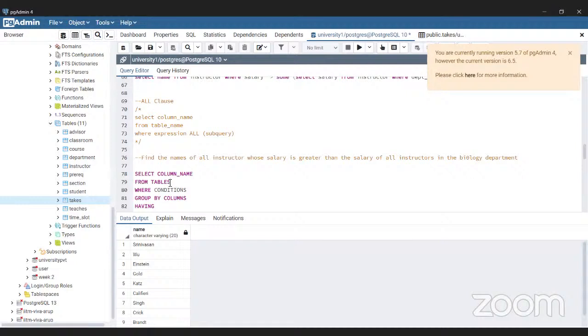Are these kinds of things there in the form of a structure? For example, SELECT column name FROM tables WHERE conditions GROUP BY columns and then HAVING other things. Tables should have everything, which will include conditions also. All that particular thing is what I'm trying to understand.